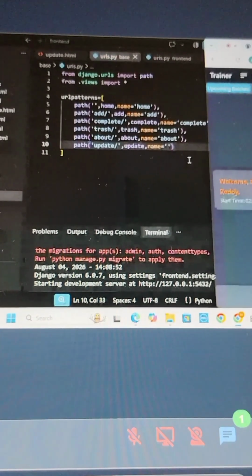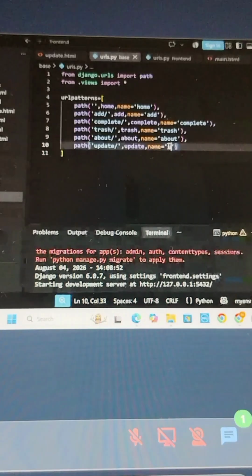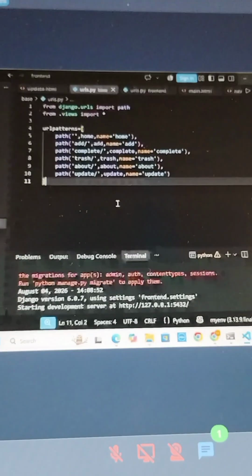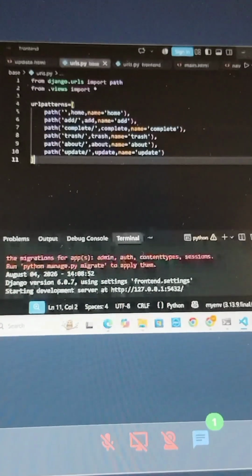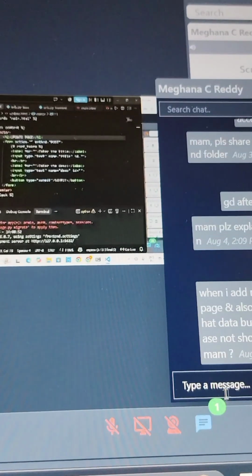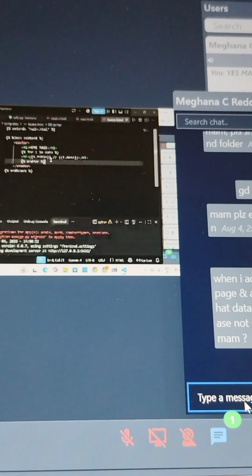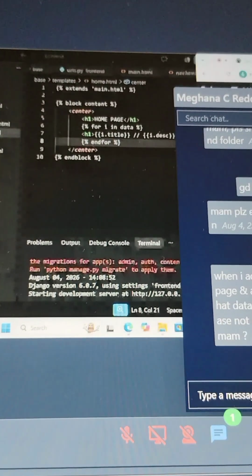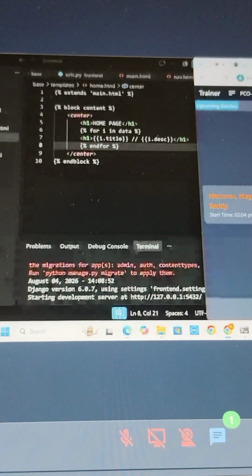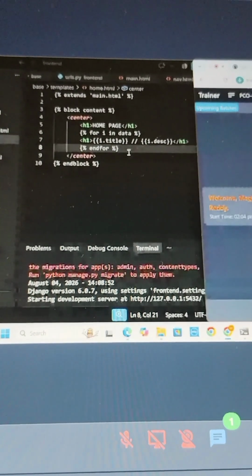Is my screen visible? Yes, okay. Indumati, rejoin the class. For others it is visible.